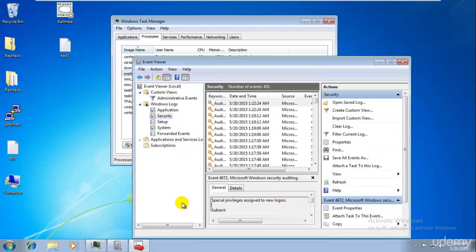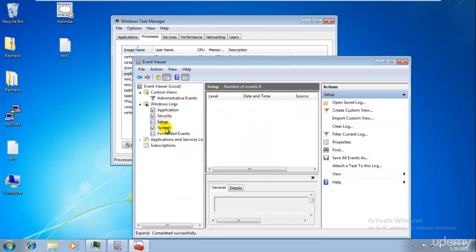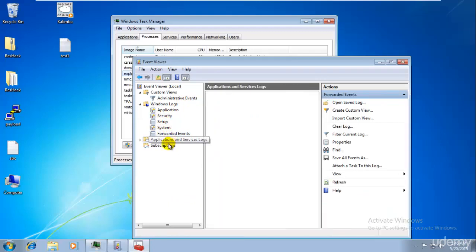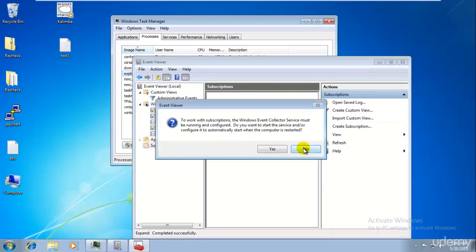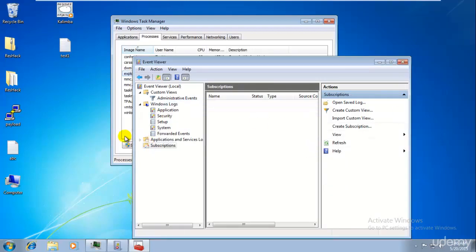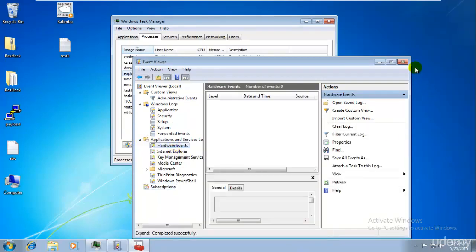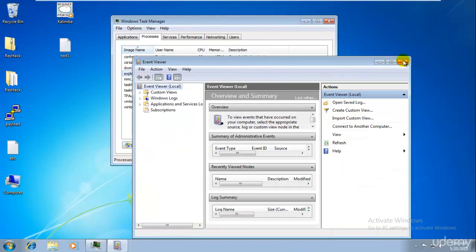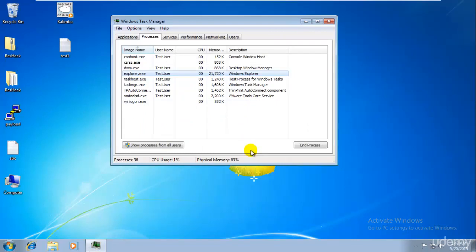As you can see, we have special privileges assigned to the new logon, and I want to clear all these events. I don't want the administrator, or whoever's PC I'm hacking into, to know that I have actually accessed this system, or that someone has actually accessed this, because the event logs can be very difficult to take care of once they have noticed that. So I'll be teaching you that too in the next tutorials.